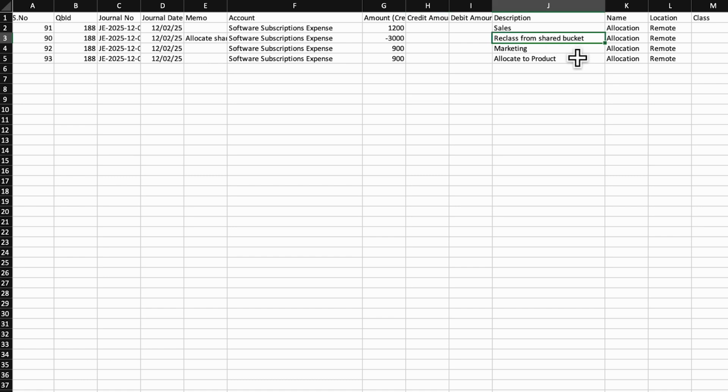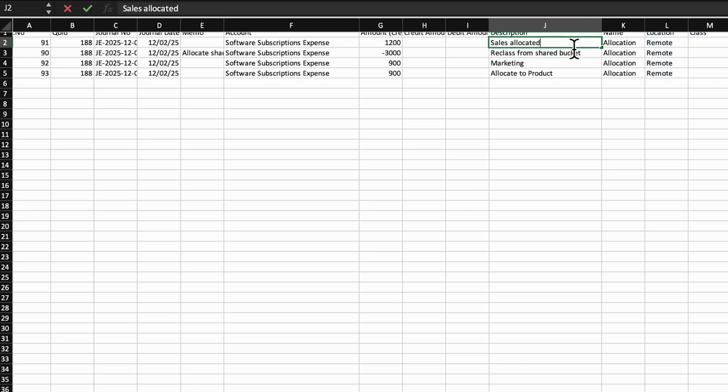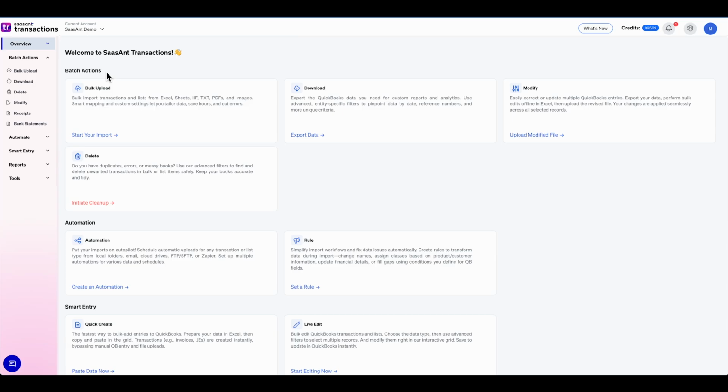Update only the fields you want to change, such as account, debit amount, credit amount, description, journal date, memo, name, class, or location. Save the file after you finish your edits.